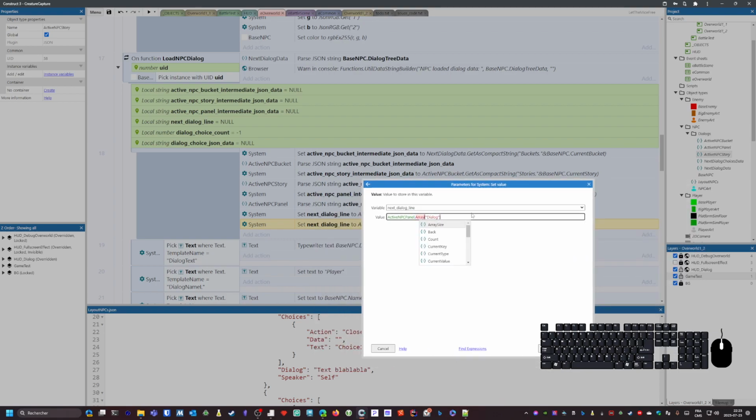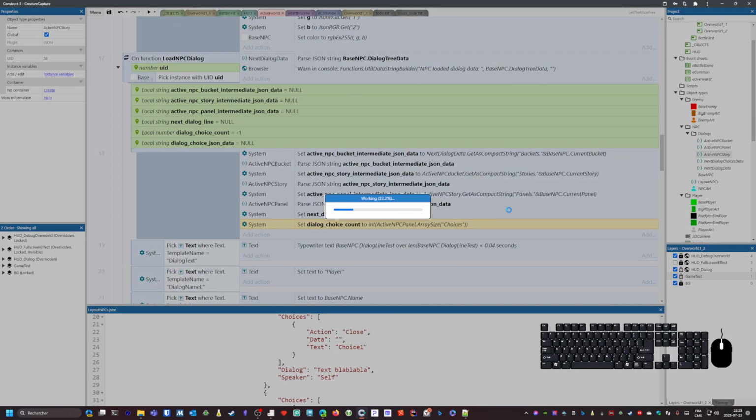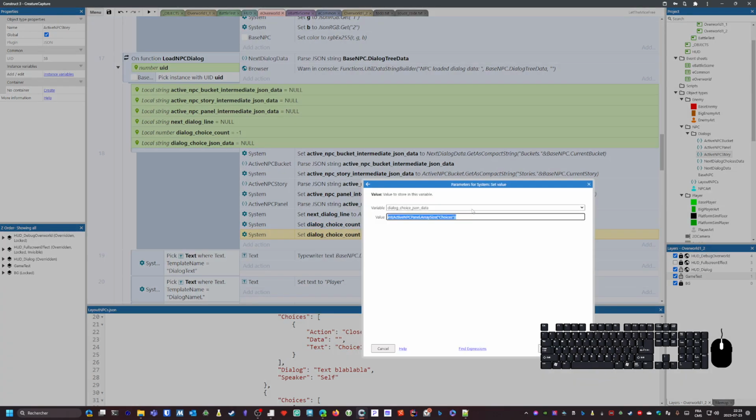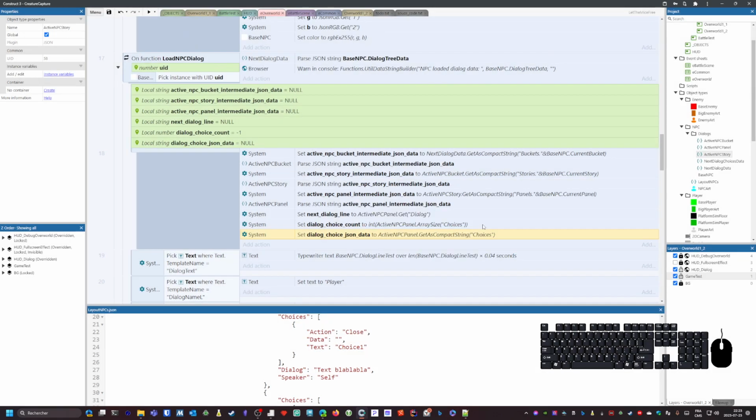And then to get the array count, it's going to be array size, choice count, convert to int, and we're going to get choices, which is an array. And the choice data, that's going to be get as compact string, and we're going to get choices as well, like that.